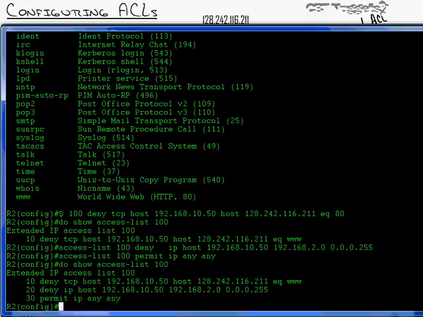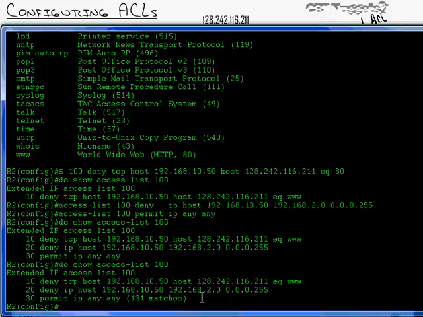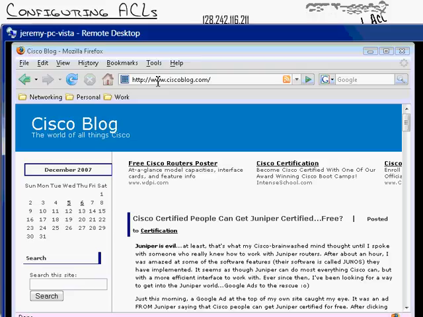And before I even go to CBT Nuggets, I'm going to hit the up arrow on here and see. Take a look. You see, we haven't had any matches here or here, but we've had 131 matches on the permit because this host has been surfing the web. It took 131 packets to generate the Cisco blog and Google homepage.